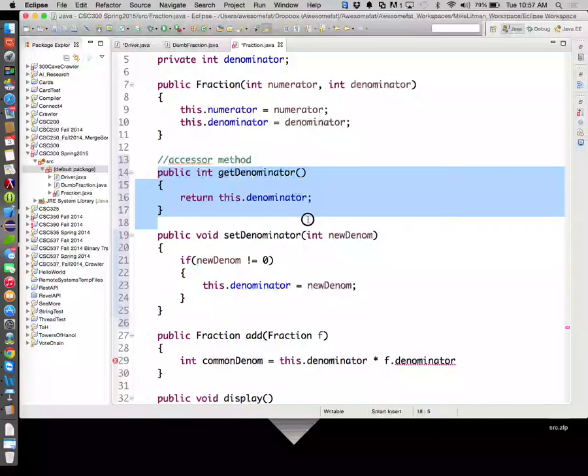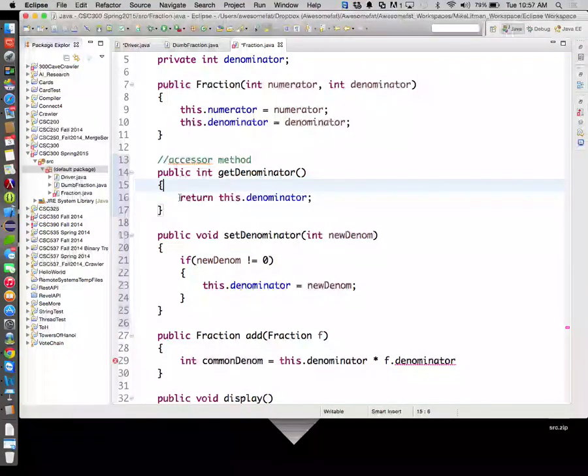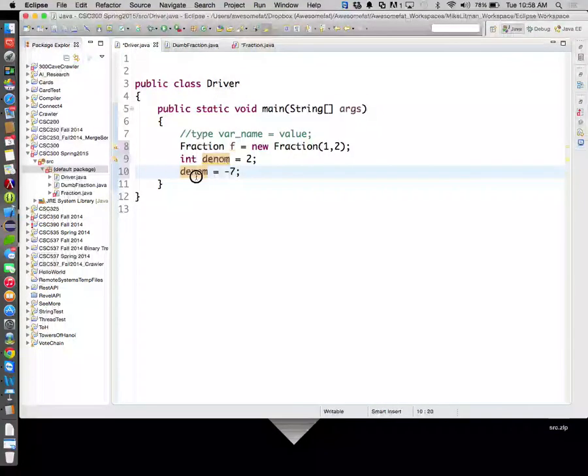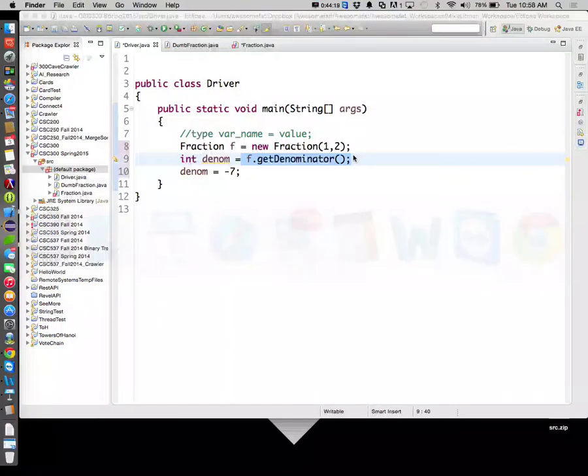Get denominator. All they can do from this is retrieve the value of denominator. They can't alter it, at least not within this instance of fraction. They can capture it, as Nick was saying, in their own variable here, and then change that variable, but that will have no impact on our fraction. So we're not allowing them to modify our fraction externally through an accessor method. That make sense?